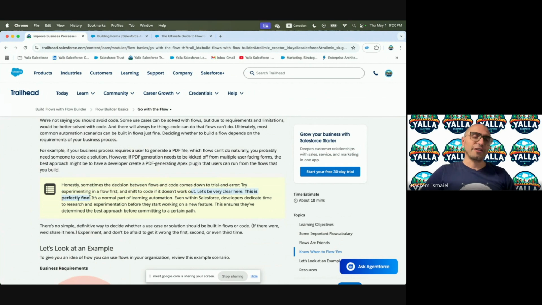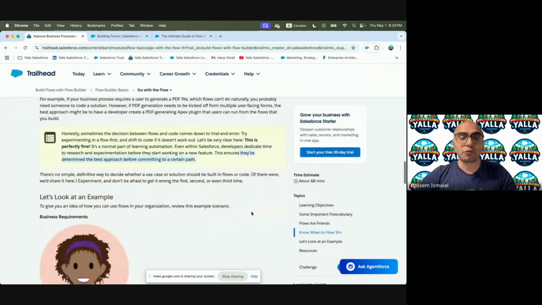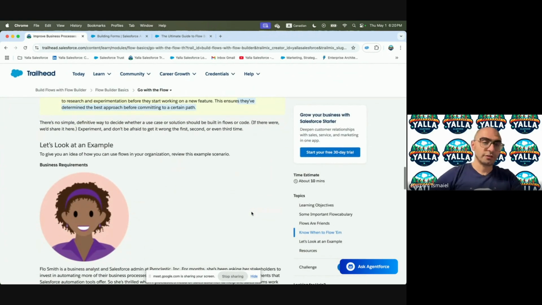This is perfectly fine. So that means even Trailhead here is telling you, you are not the only one trying to do the same. It's a normal part of the learning automation. Even within Salesforce, developers dedicate time to research and experiment before they start working on a new feature. This ensures that they have determined the best approach before committing to a certain path.